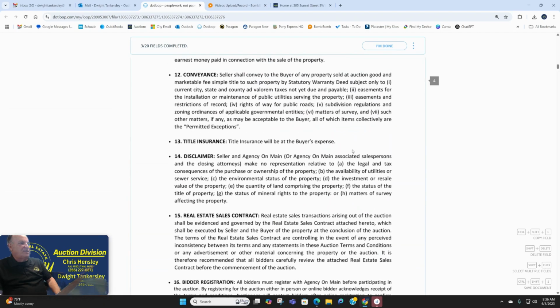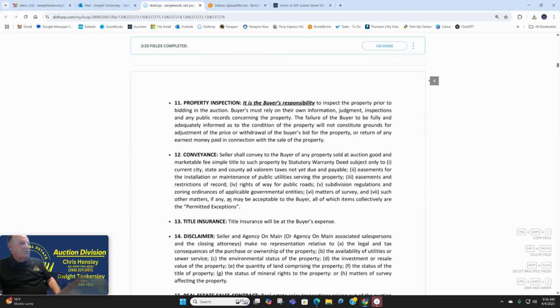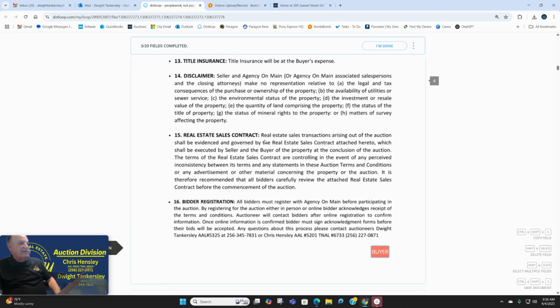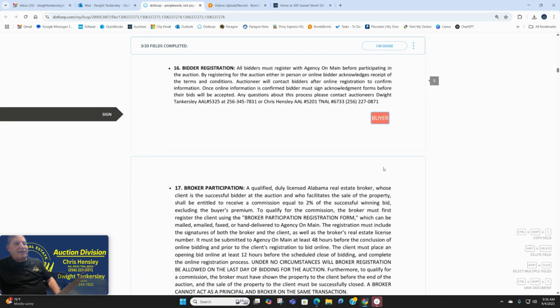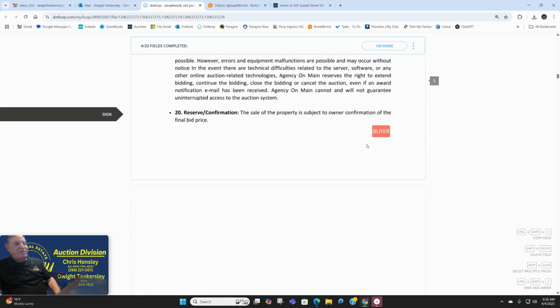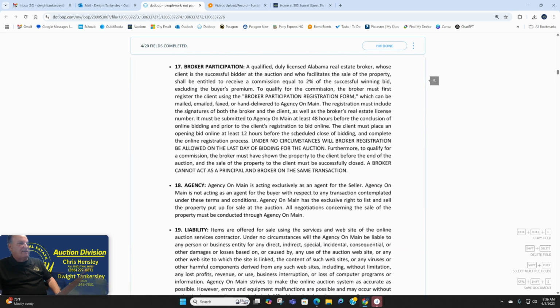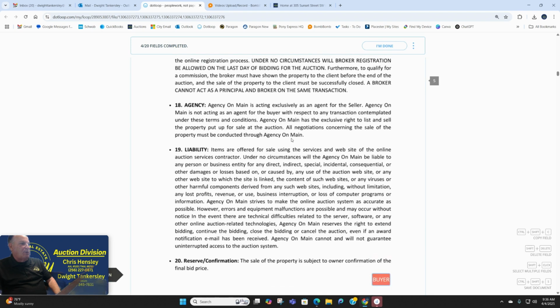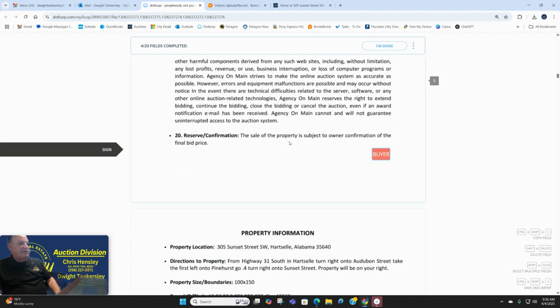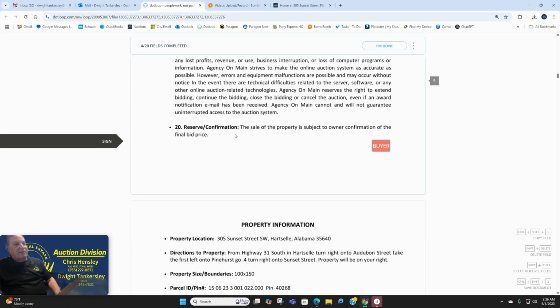The next page tells you title insurance is your expense, that you're responsible for inspecting the property, that we have a real estate contract that governs it, and that you do have to register as we're doing right now. We sign that page, scroll back up to the next one. We do pay it. If you do have a real estate agent, we will pay him. That's spelled out there. This property is subject to the owner confirmation. That means that the owner has to approve.